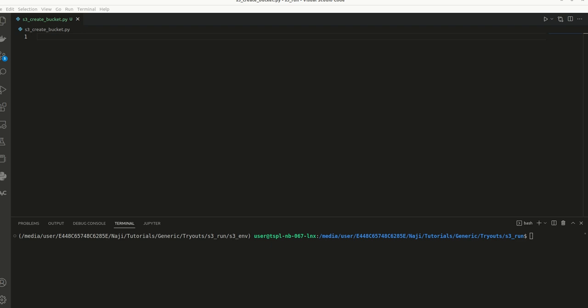So we have been discussing the S3 bucket, right? Listing S3 buckets and uploading to an S3 bucket, all those things. So in this video, we will be discussing how you can create an S3 bucket. For that, we can use the same package, boto3. This is very simple code. I will show you that.